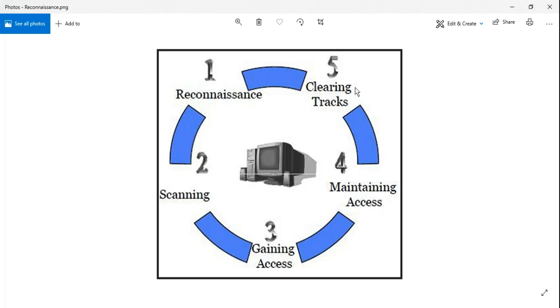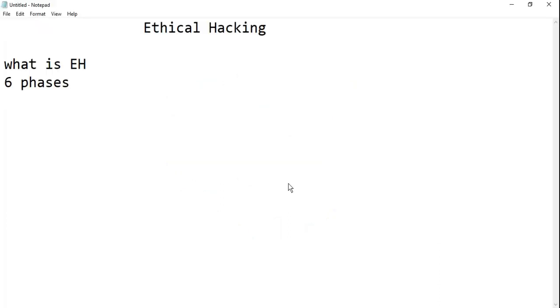Now comes the last phase, that is report writing. It is important for an ethical hacker to maintain a report so that we can present it later to the management. So this is the sixth and last phase of ethical hacking. I hope now you understand what ethical hacking is and what the different phases of ethical hacking are, right?